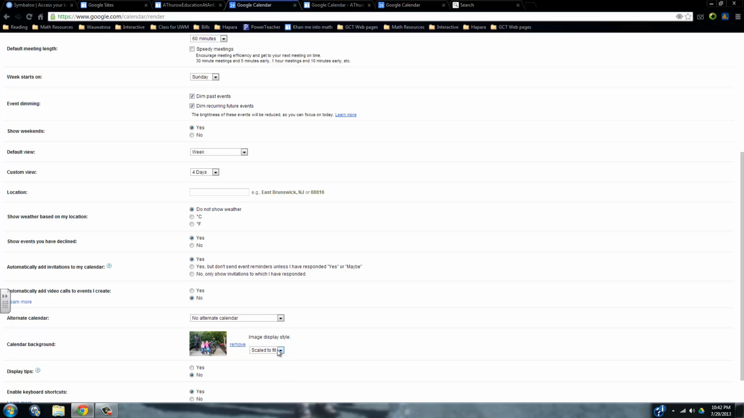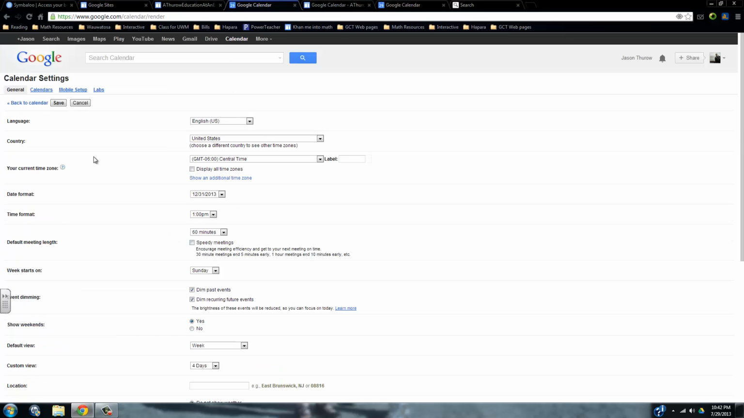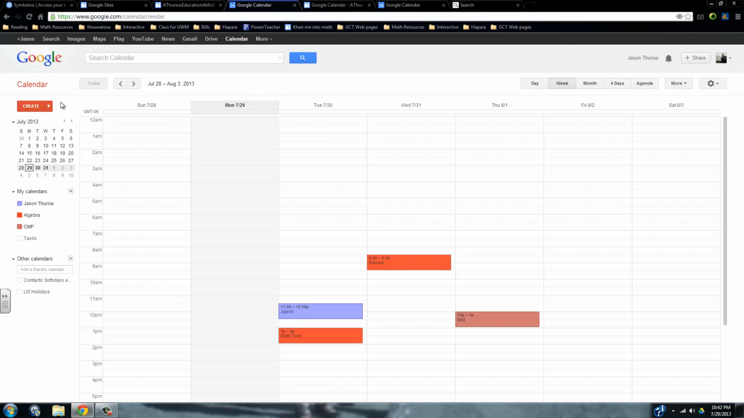You could scale it to fit, you could center it, you could tile it, whatever you want to do. In this case, I took a picture of my daughters and I put it in here. And I'm just going to center it, and then I will have to go up and save. You got to make sure you save it. And then once I've done that, I'll refresh the screen.